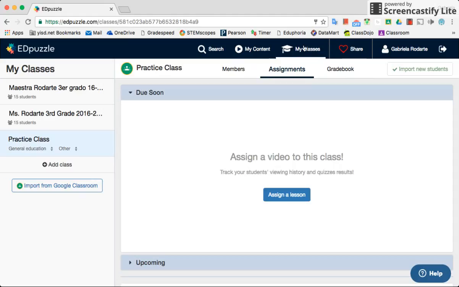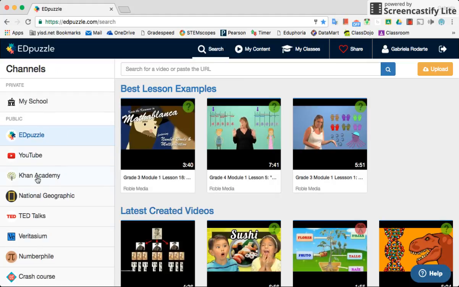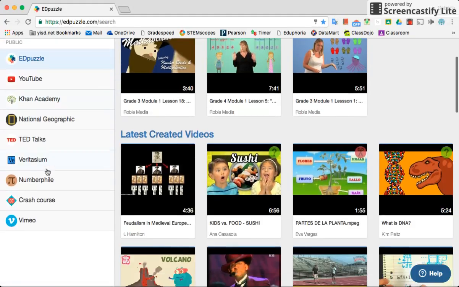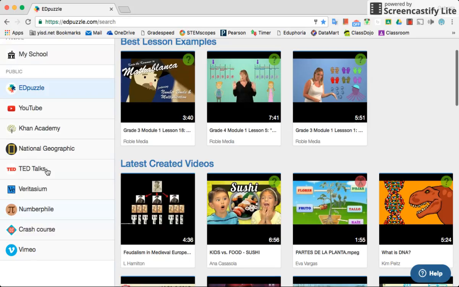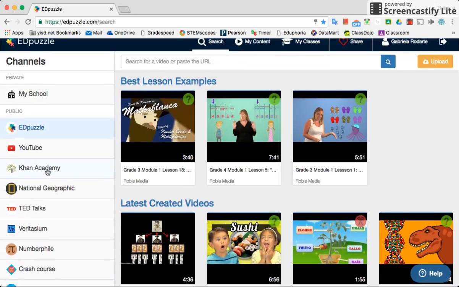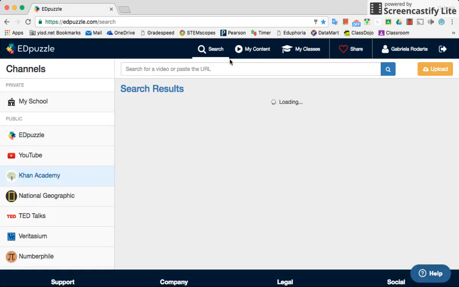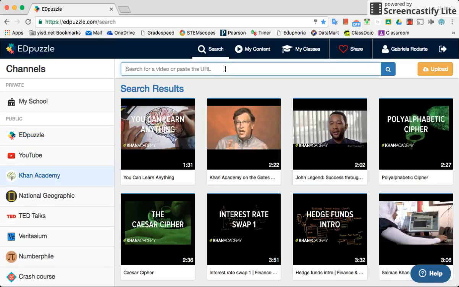Okay, so up here you have your different buttons. The one we're going to start with is the search. Off to the left, you have all the channels that are available on EDpuzzle. As you can see, you have several different choices, and you can choose one depending on the content you're looking for. Right now, I'm going to do Khan Academy. This one's one of my favorites. I'm going to search for fractions.